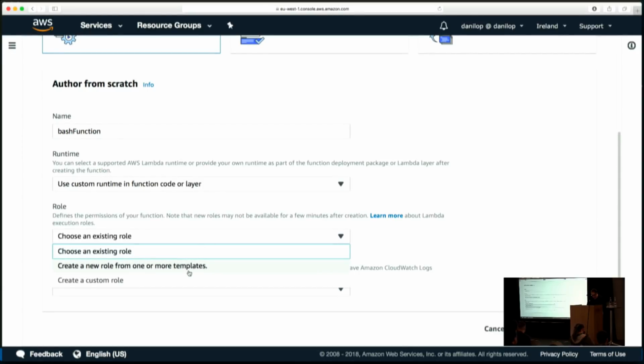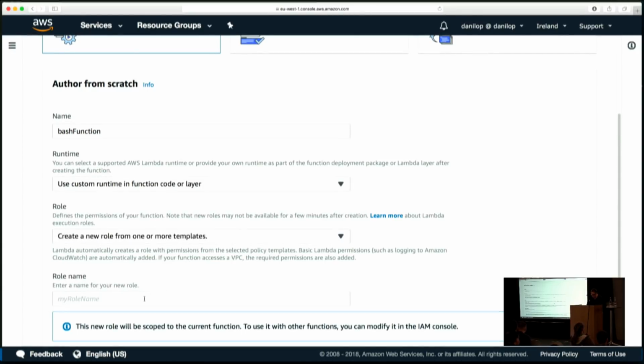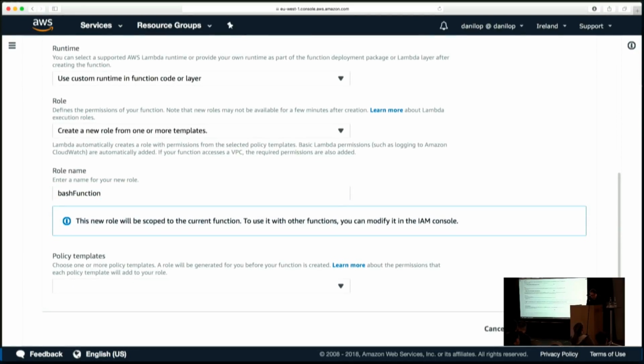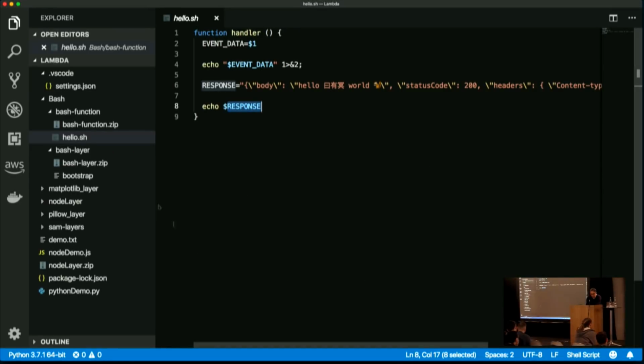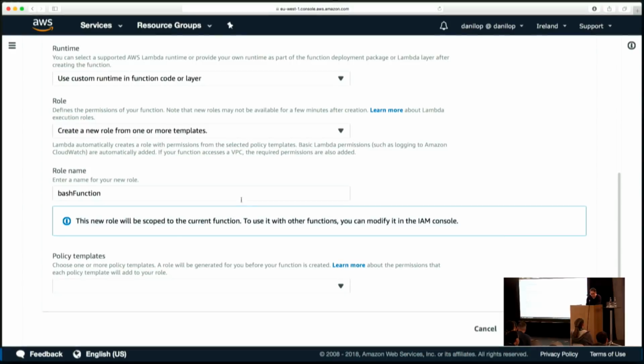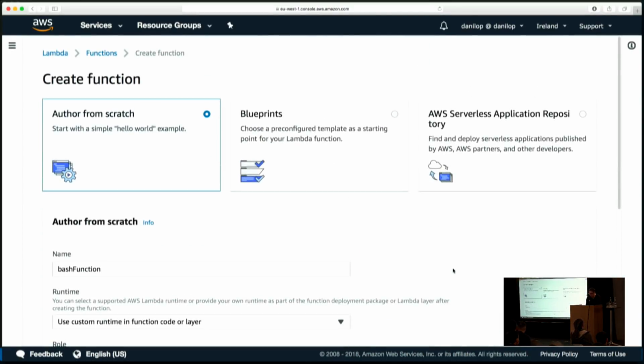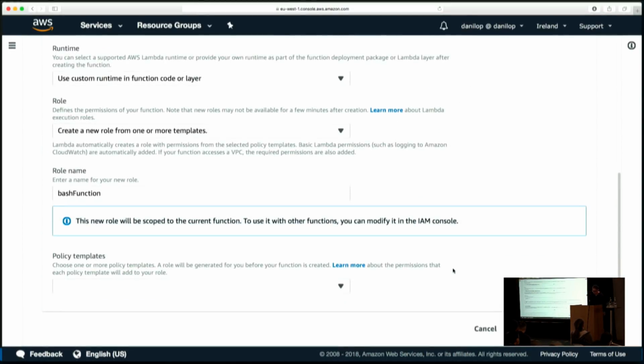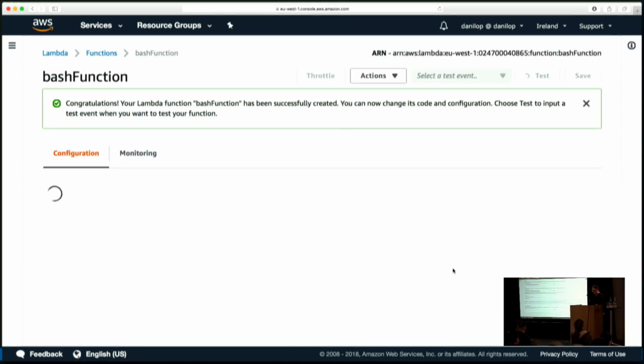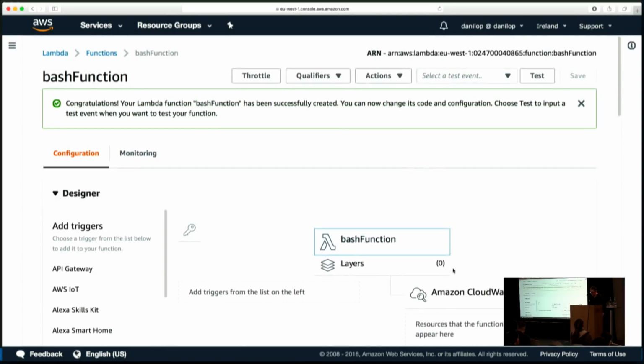And I create a new role with the same name as before. Let's do this so that I don't need to. So this is a new function. Lambda knows that it's a custom runtime, so it can't show me an editor. But I already zipped the function here. And it's taking a little bit more than usual. It's getting tired at the end of the hour.